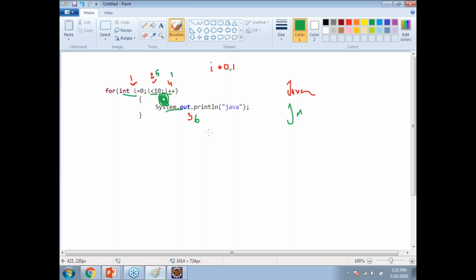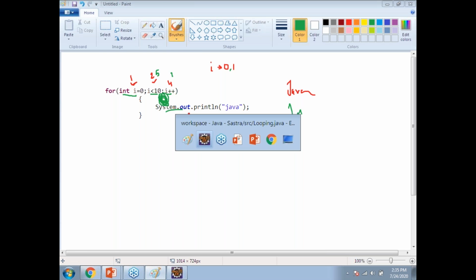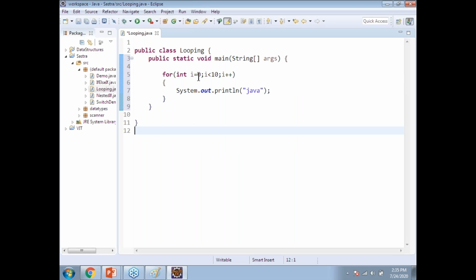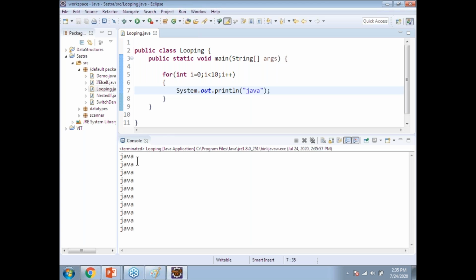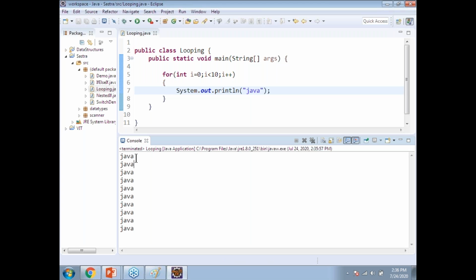So if you understood this for loop, it will be easy for you. While loop, do while loop and all will be very easy. Same thing, we are just using different forms. That is it. I hope it is clear. If you have any doubt, you just text. We'll see a program. Okay. So I started with 0 and ended with 10. So how many times will this be printed? 1, 2, 3, 4, 5, 6, 7, 8, 9, 10 times.